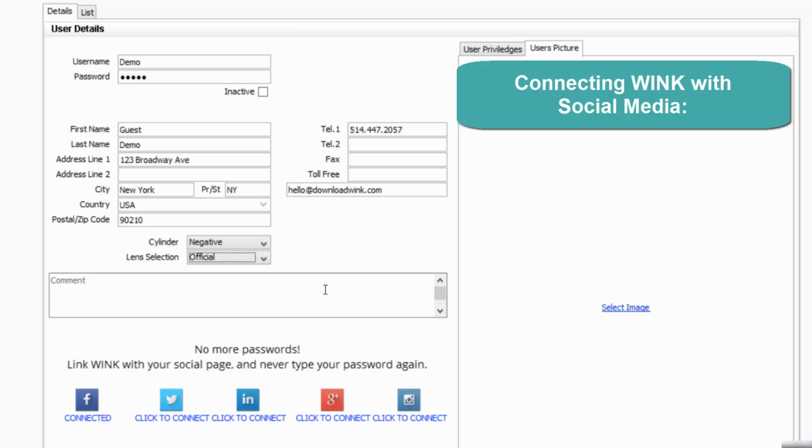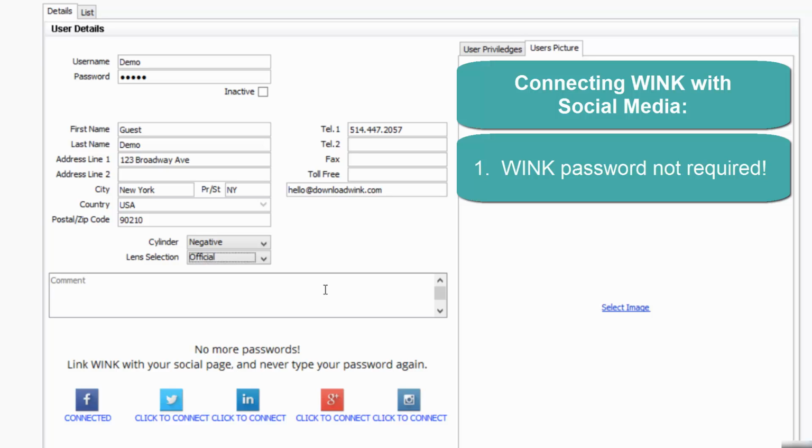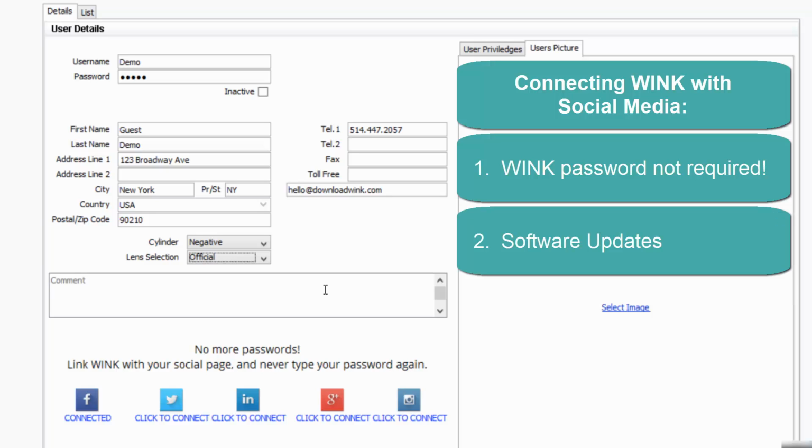Nevertheless, it is quite common for people to forget their passwords. In order to not have to ever remember your Wink password, by simply connecting Wink with one of your social media accounts, your logging into Wink becomes effortless. A second reason to connect Wink with one of your social media accounts is because we frequently publish updates to our software on our social media accounts. Therefore, when you connect your social media accounts with ours, you'll be kept up to date on all new updates regarding your Wink software. This includes videos and helpful tips and tricks on how to get the most out of your newly evolved Wink software.